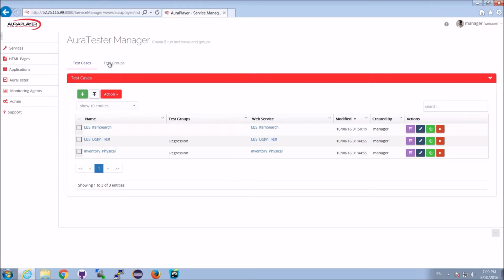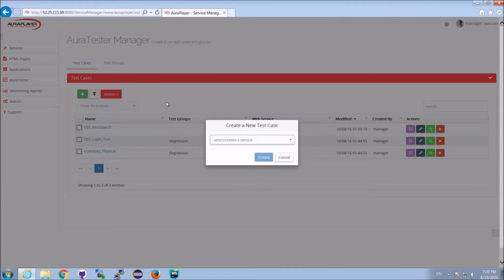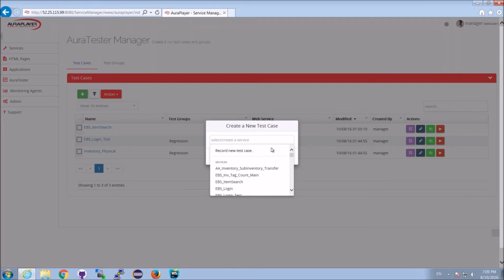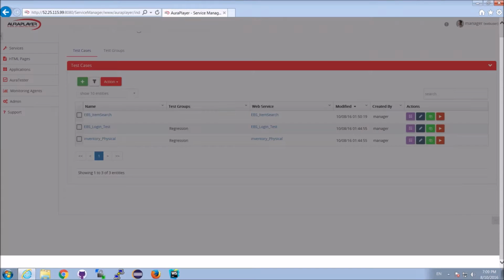So first, let's create a test case. We'll click on the green button. There are two options to create a test case, either from existing service, I can select services that I pre-recorded, or to create a new test case, record a new test case. So let's start by recording a new test case.